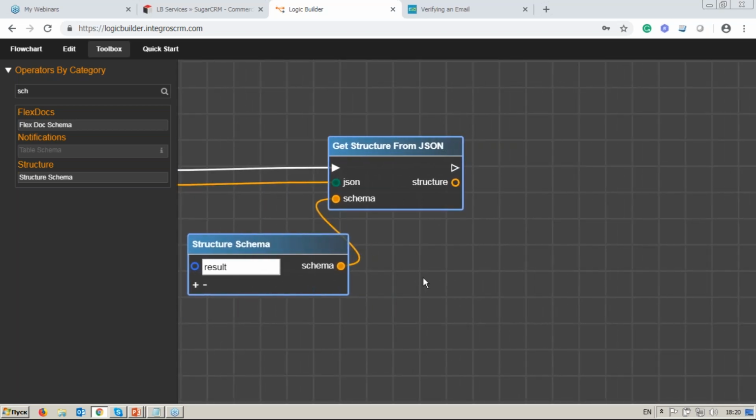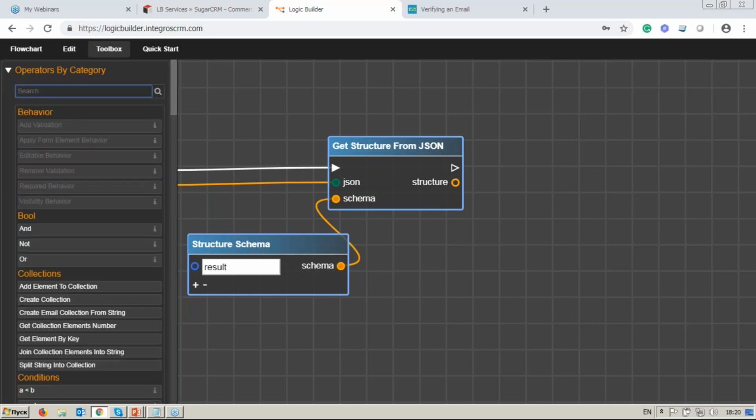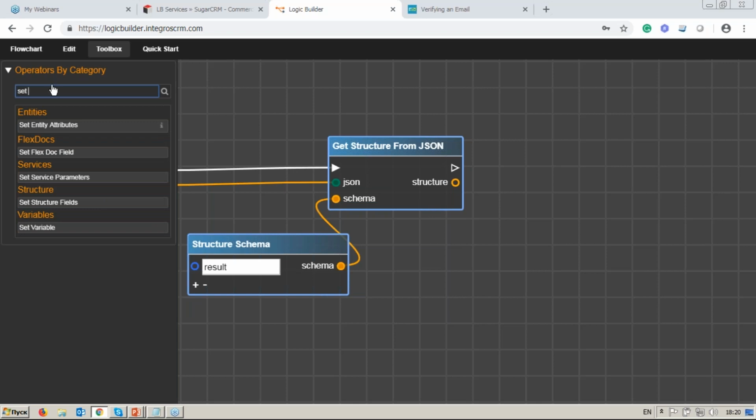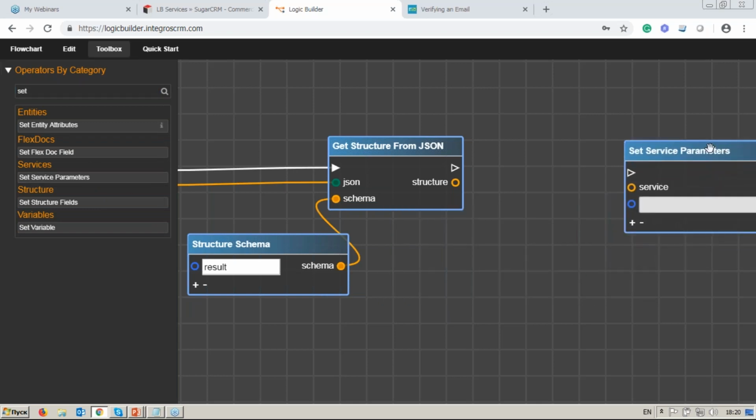We already have a result from the NeverBounce, and now we need to get it back to advanced workflow. For this, we need to put this value into service, because the service is the way advanced workflow may communicate with logic designed in Logic Builder. So when we want to set some parameters for service, we use operator set service parameters.